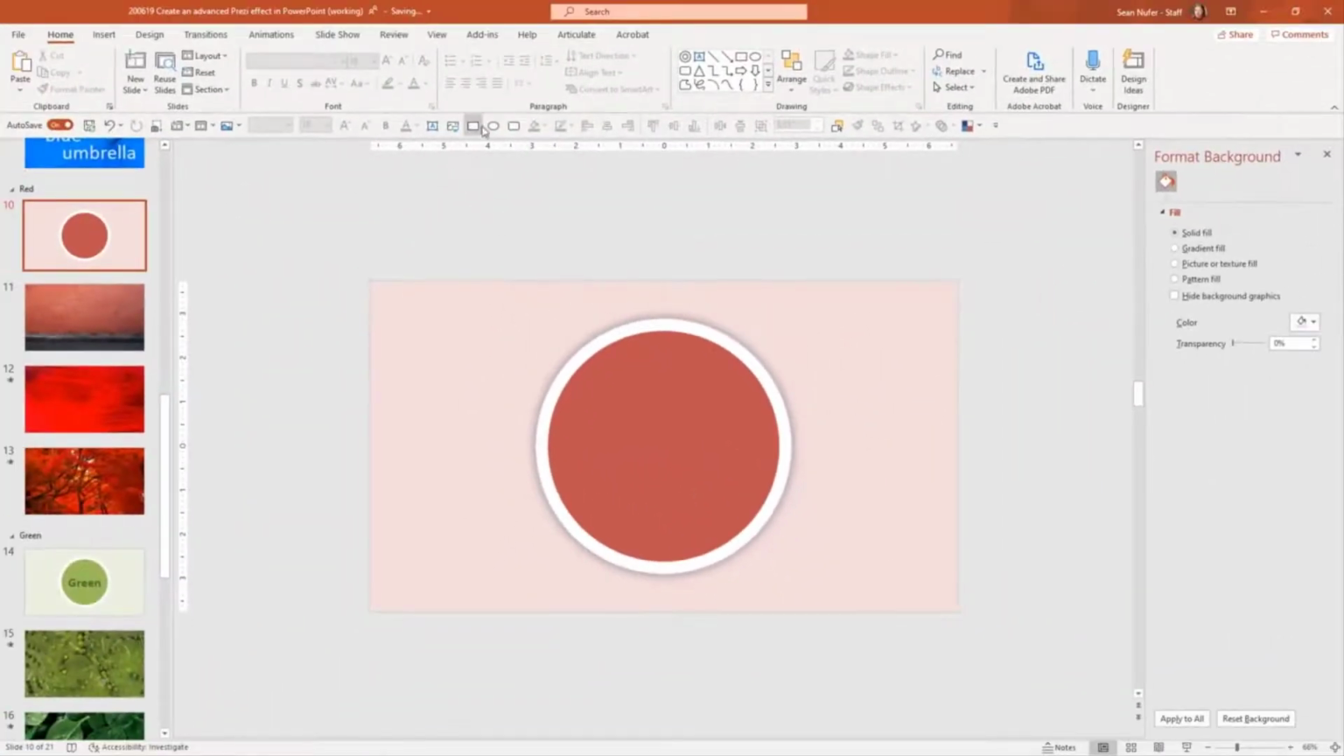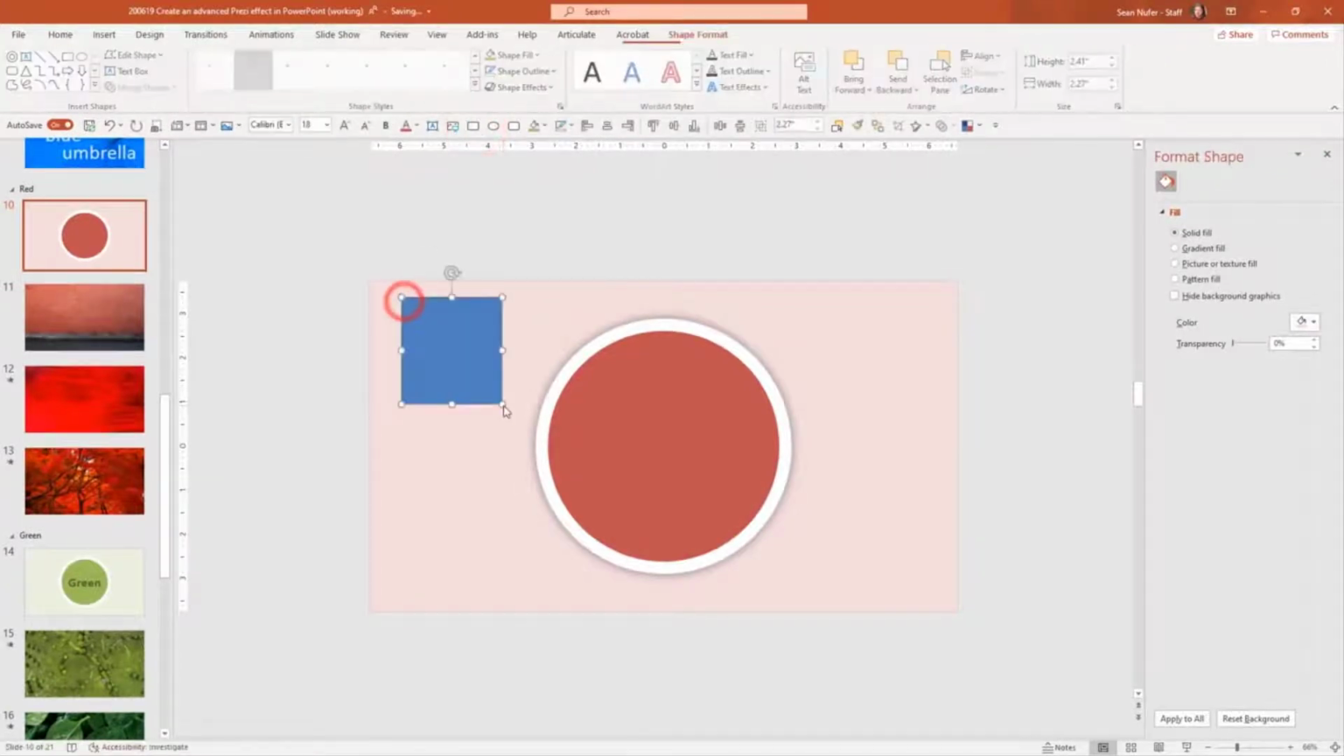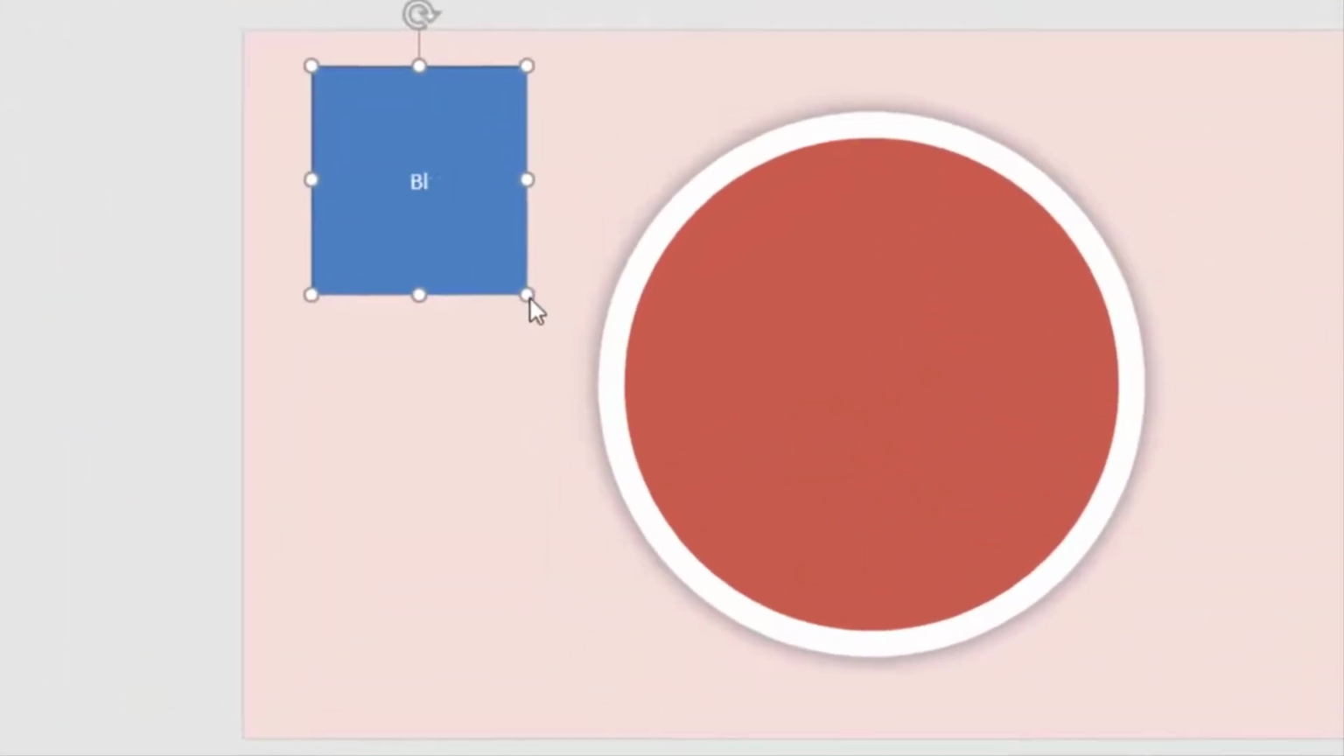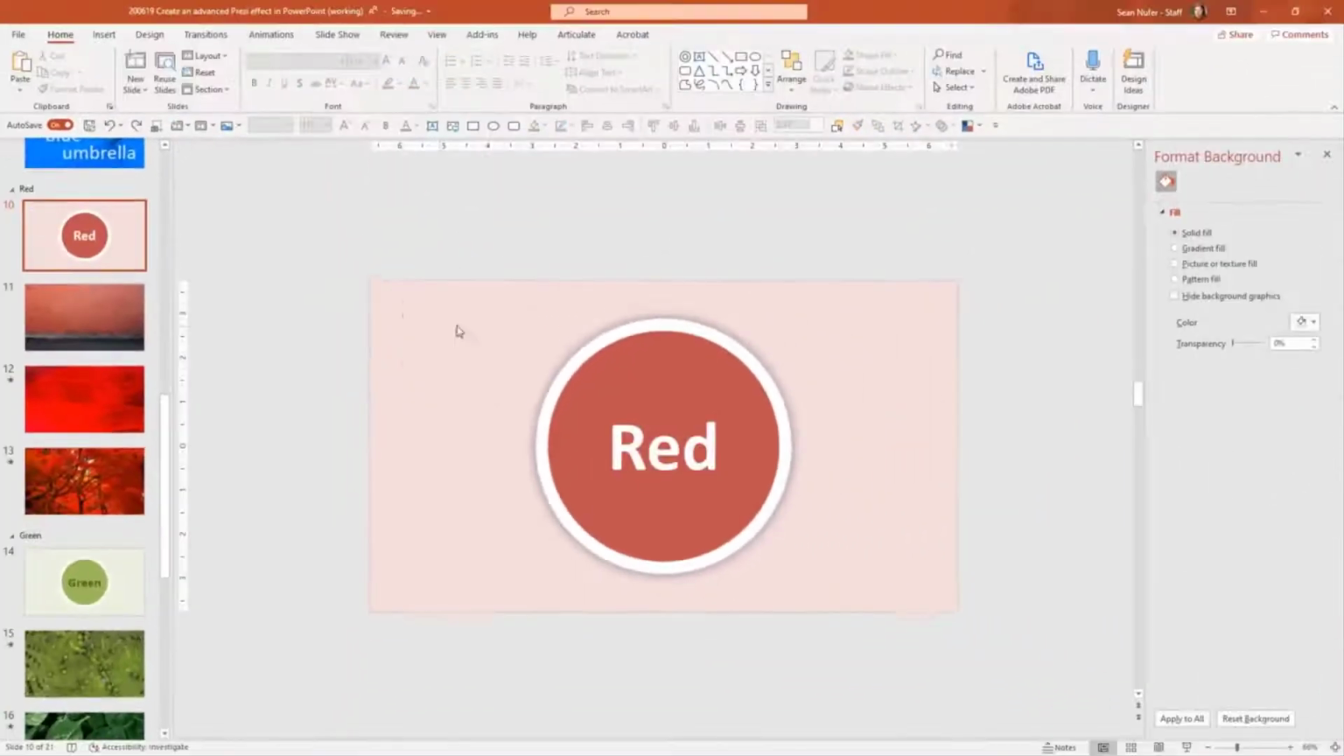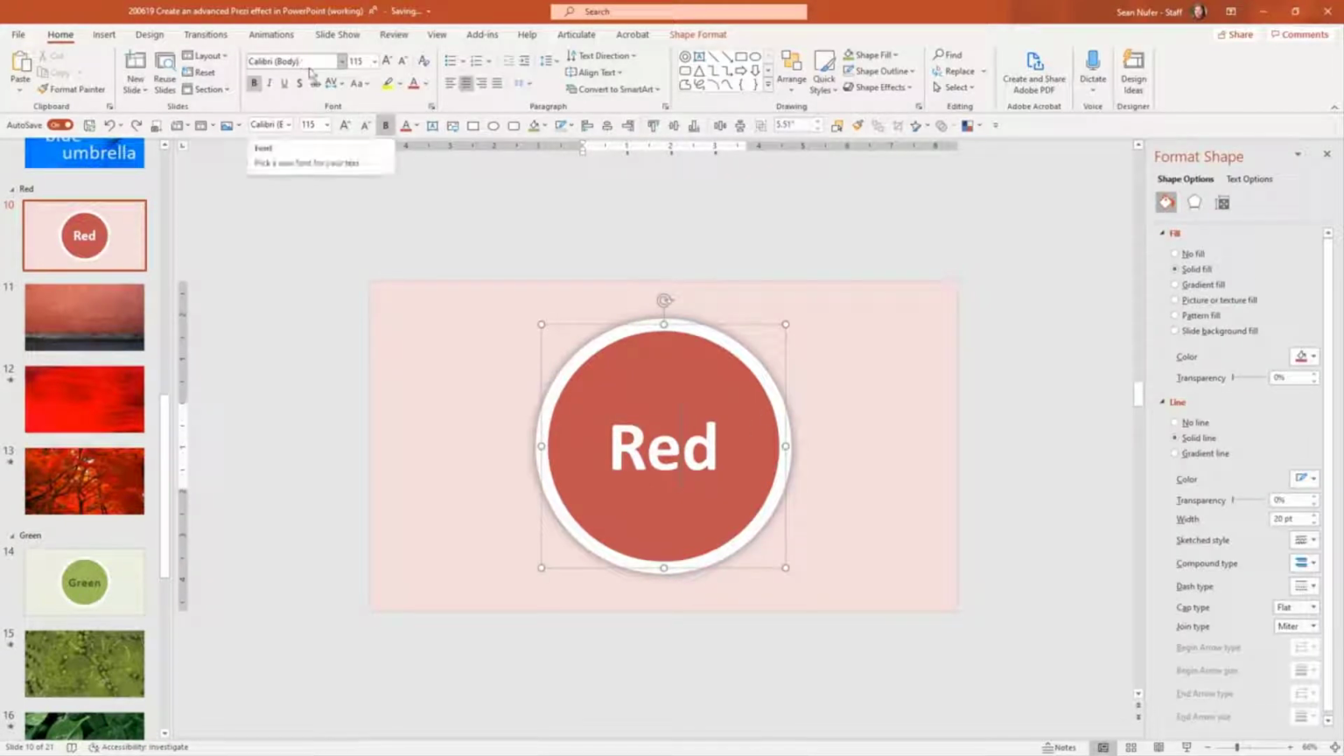And to type in words within shapes, first you just create the shape. So I can create any shape, and then I can type in the words and it'll appear right in the shape, and then I can modify it. And so I have a pink background, a red circle with a white border, the word red, and the font that I'm using, it's Calibri, body size 115. I bolded it, and then I put a drop shadow behind it.